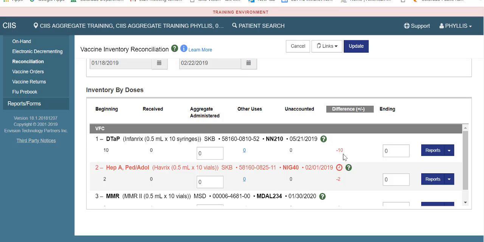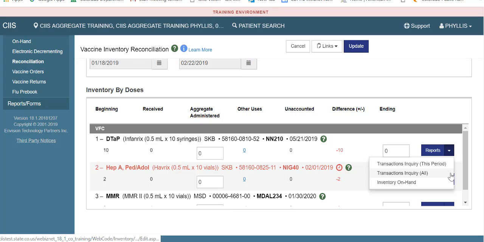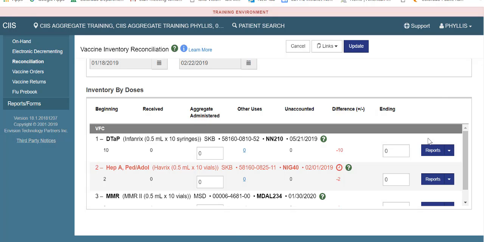Please note, the system will only allow you to close a reconciliation if your difference column is 0. You will have to account for all doses of vaccine prior to closing the reconciliation. For each line item with an inventory difference, check for data entry errors. Use the reports available in the reconciliation to investigate, or call the VOM help desk if you need assistance accounting for doses. Remember, the system will not let you close a reconciliation with an inventory difference that is red.